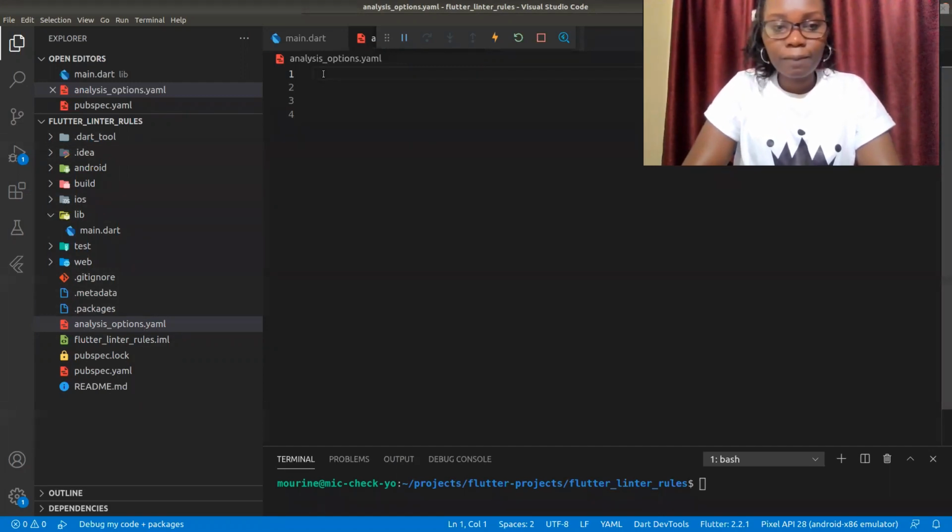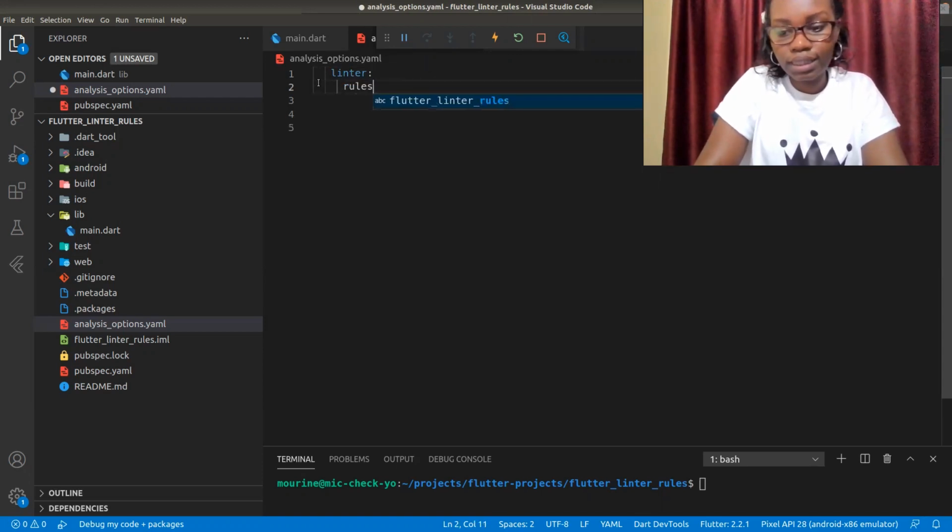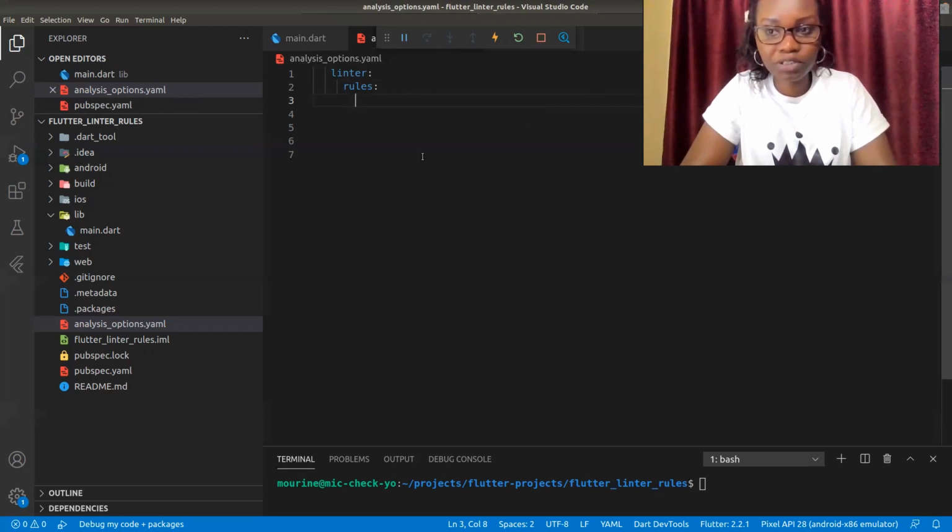Because a YAML file is always case sensitive, make sure you go by 3 tabs, then add linter. After that, add rules. Below this tag is where we are going to add the specific rules that we want. Cool. So I'm going to show you how to add these rules.